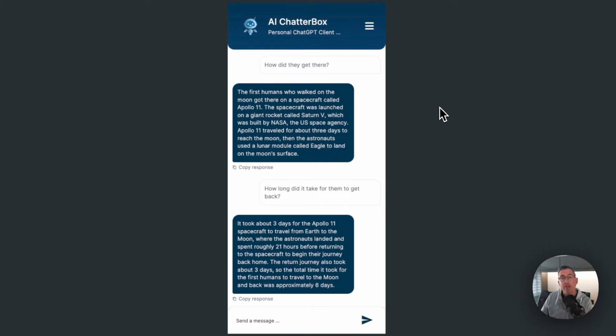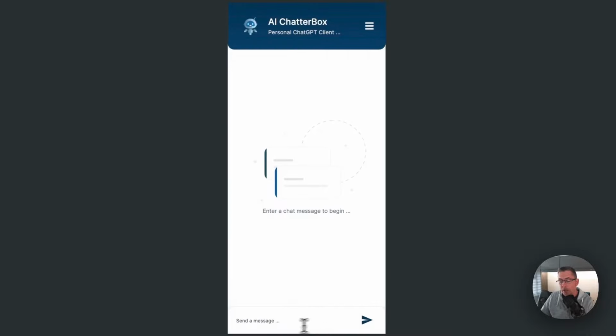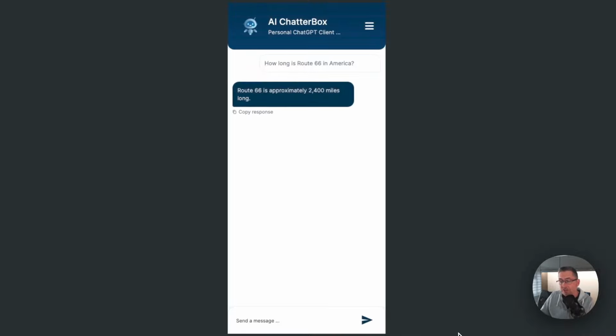You can then carry on having that conversation, of course, or you can clear the conversation and then have a new one. So if I go back up to the hamburger menu, if I just hit clear current conversation at the bottom, I can then come down here. I'm just going to paste a question that I've got in my clipboard. How long is Route 66 in America? I can hit the little send option here, and that's now going to call out to ChatGPT, and I'm going to get the actual response back.